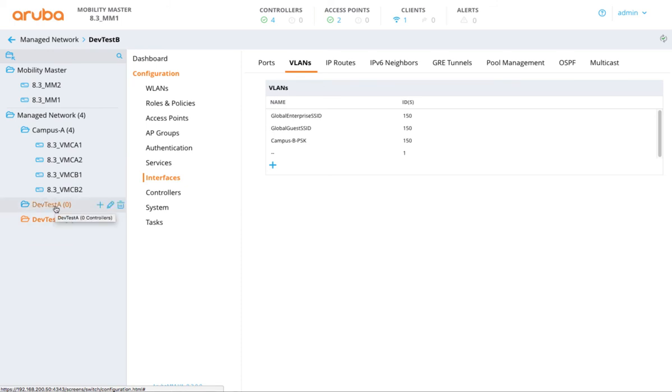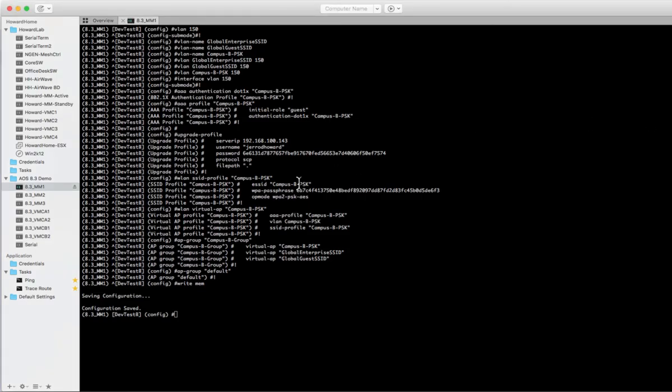I can test APs with the config, make changes here, and then once I've made those changes, I can basically copy those changes out and paste them into the campus that I have my production environment in. Some other things that you can do too.